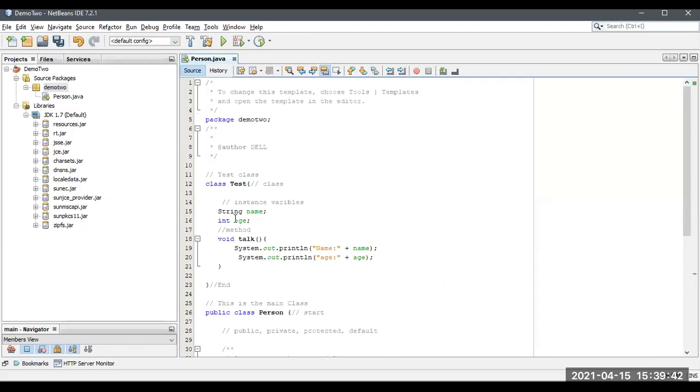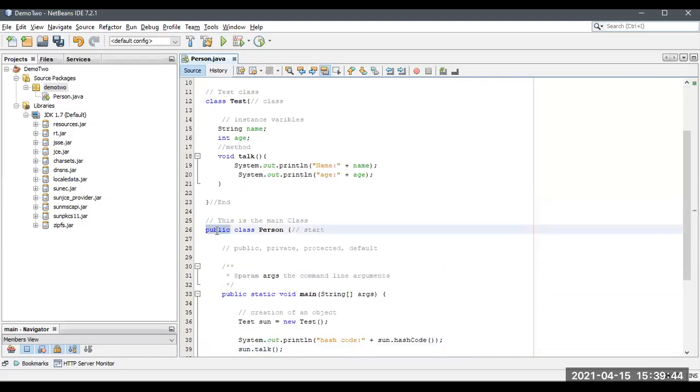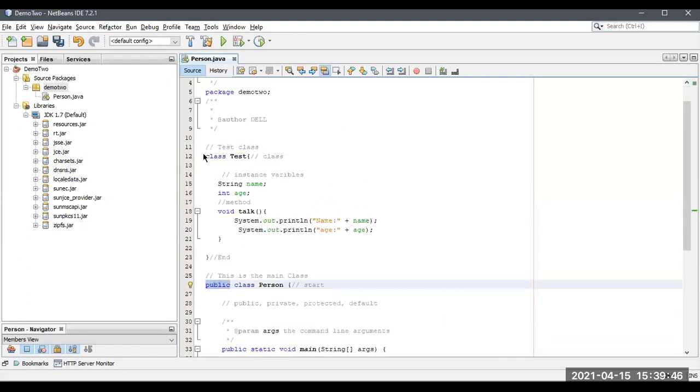Here you have to remember one thing. This is a public access specifier. If I didn't mention any access specifier over here, it will be considered as default. So default allows access within the same package and outside the package and within the same class also. These are the three properties of the default access modifier, or specifier.